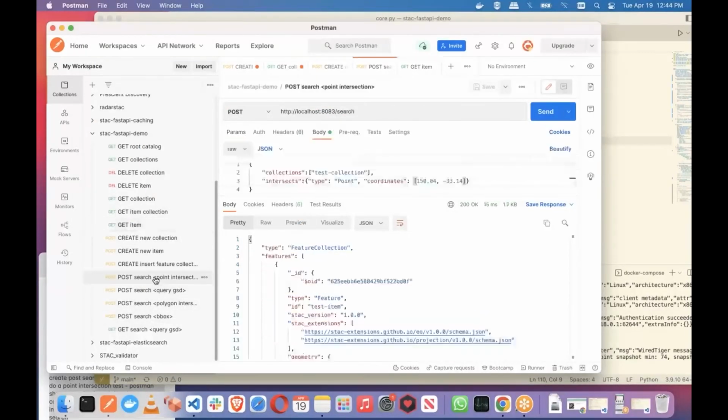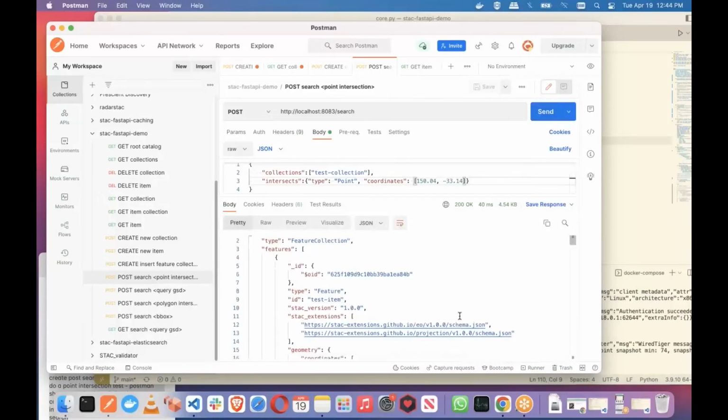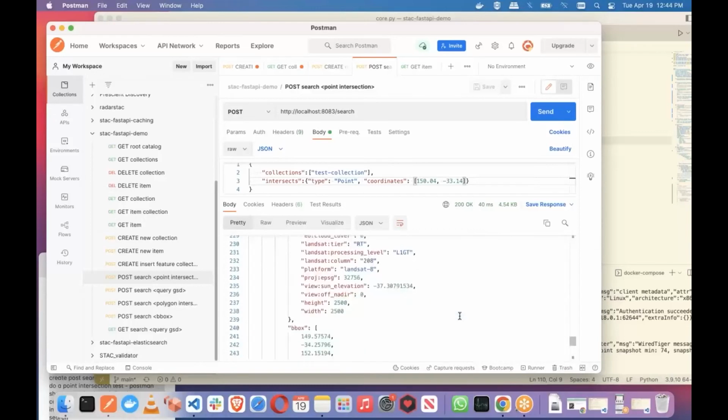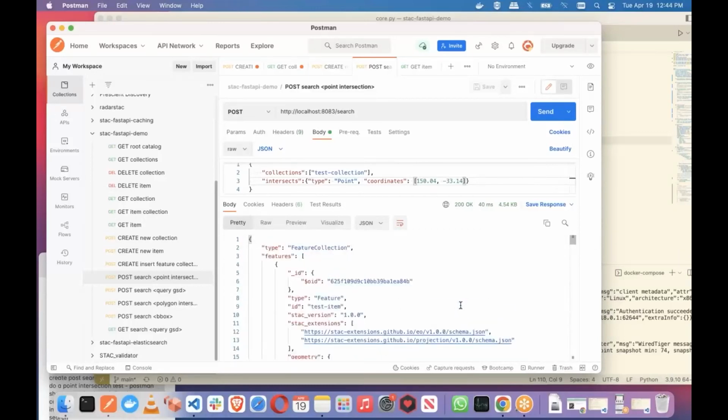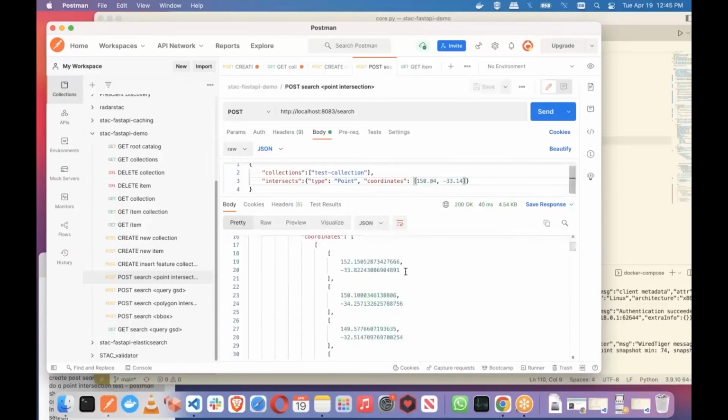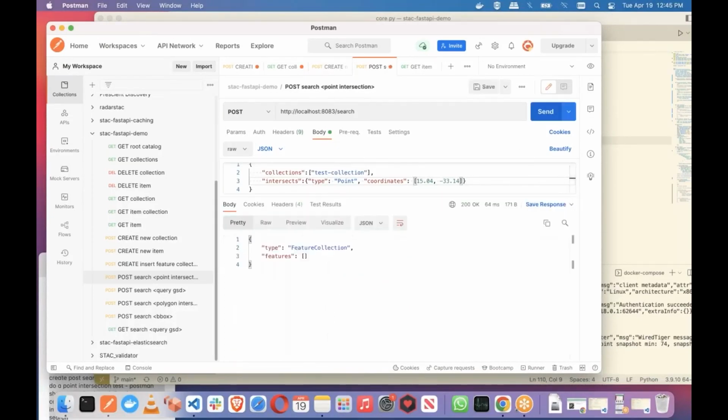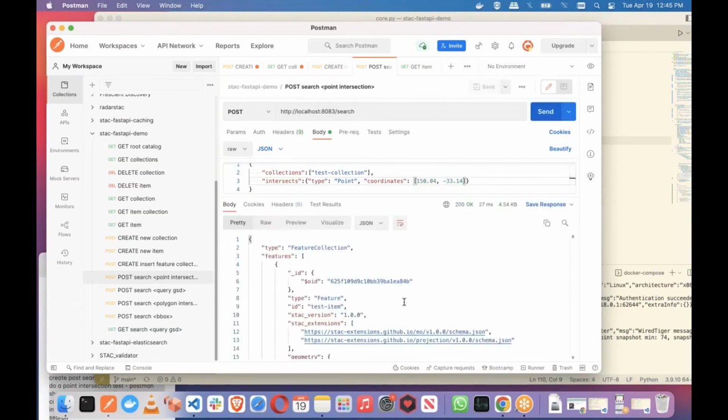So yeah, I'll do the point intersection. So type feature collection, we got some results back. There's something called the context extension that I'm going to quickly show in a couple minutes as well. It can tell us how many items we got back from our search. As you can see from the coordinates, the point is pretty obviously inside this polygon. So if I change this, I should get no results back, hopefully. So yeah, no results back. Put this back. So yeah, there's a feature collection.